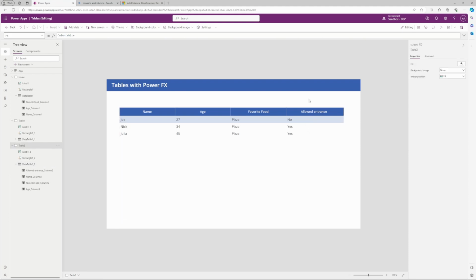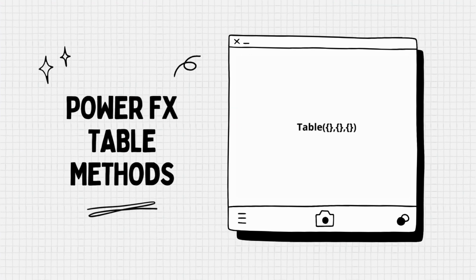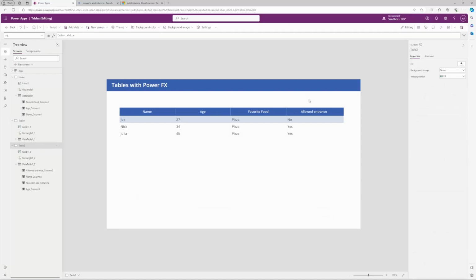Now we have demonstrated the two ways we can express tables through PowerFX, one with the square brackets and the other one with the Table function. And as a bonus, we also looked at one function to manipulate a table, and that was AddColumns, as a way of calculating a value for a new column based on the other columns in the table.